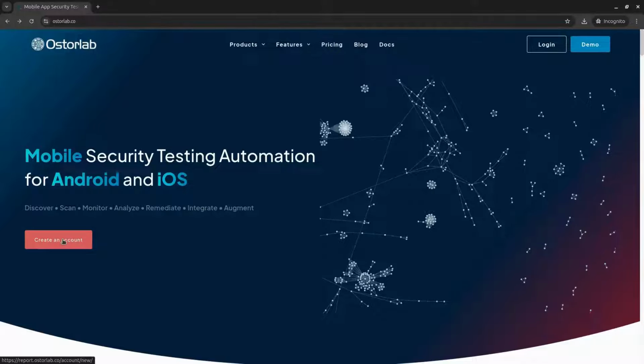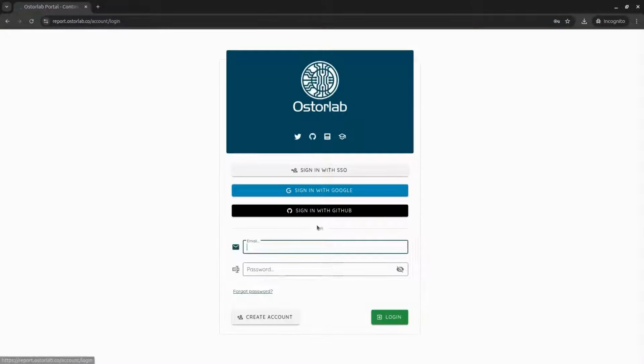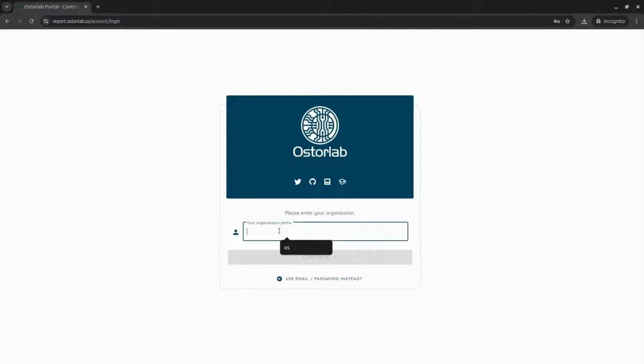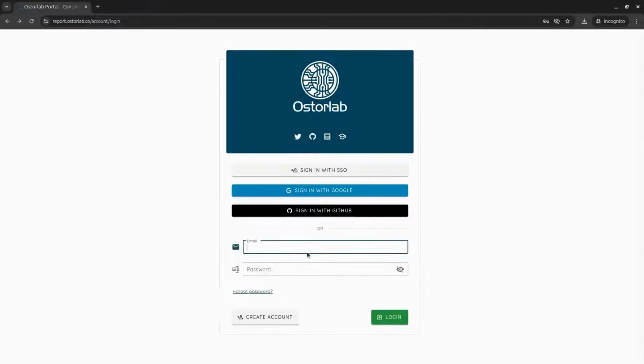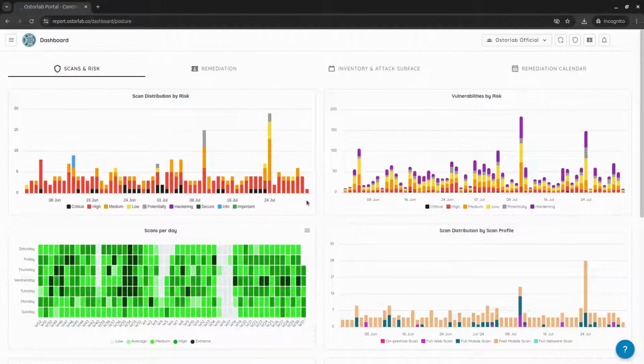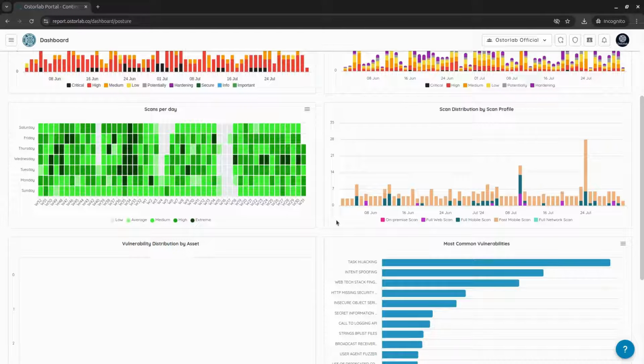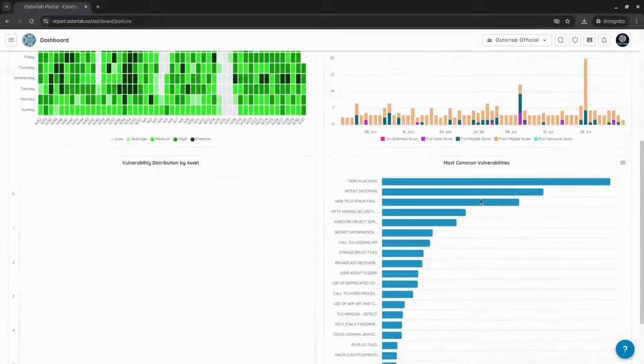To get started, you can create your free account or connect using Google or GitHub accounts. For enterprise users, single sign-on can be configured to allow access through your enterprise account using solutions like Active Directory or Okta. The first thing you see upon logging in is the dashboard, which displays over 100 metrics indicating the health of your organization. It shows the distribution of scans, vulnerabilities by risk, and other vital information, like when scans are conducted and what the most common vulnerabilities are.